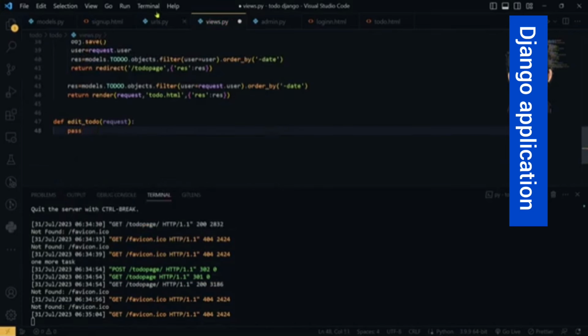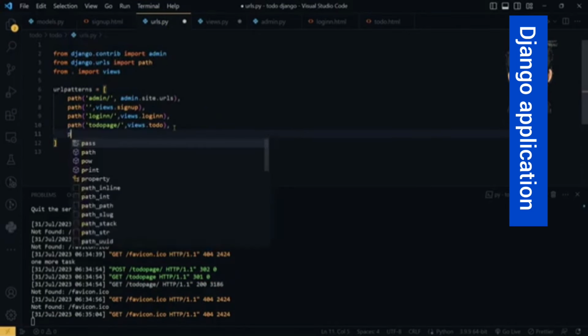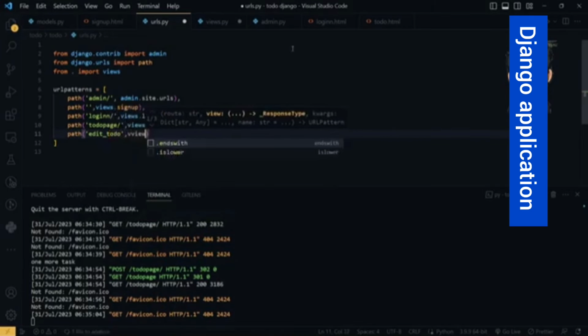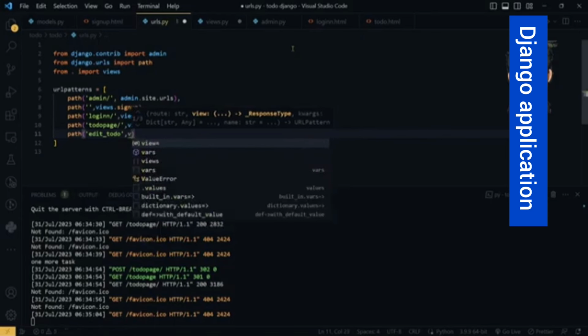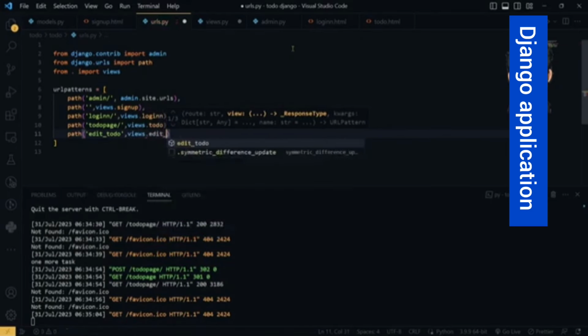Now we have to write our URL for to-do edit. So path, now views.edit_todo.